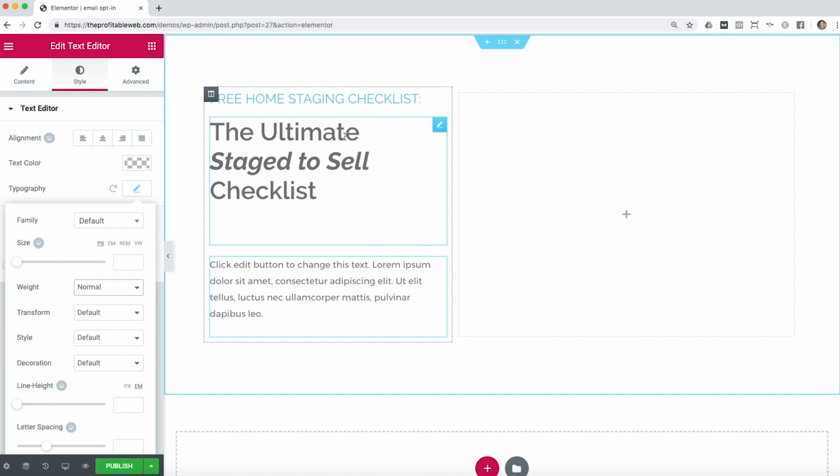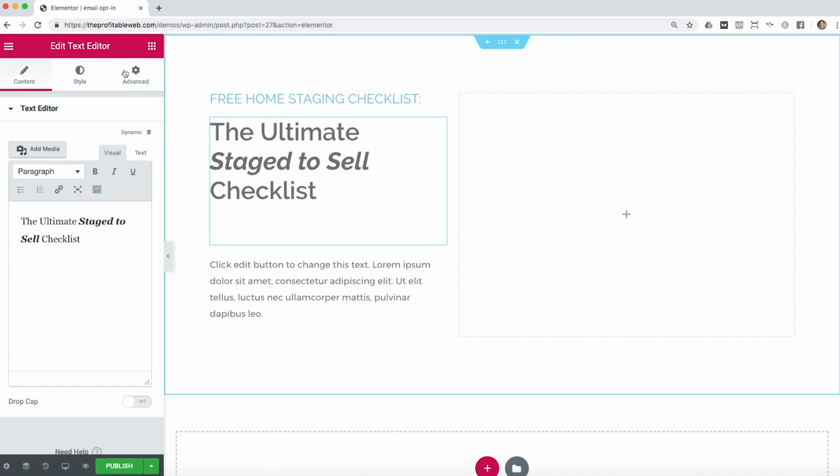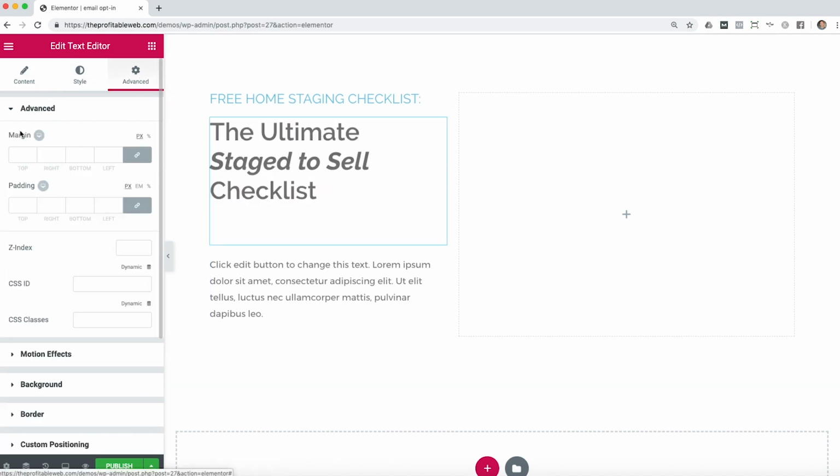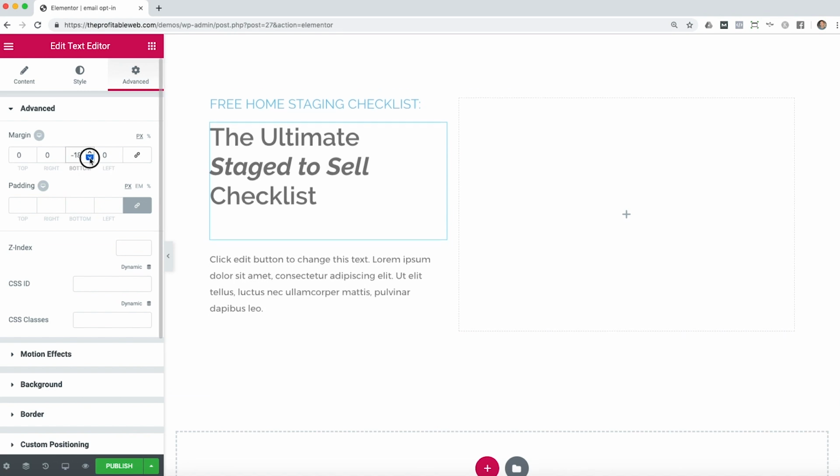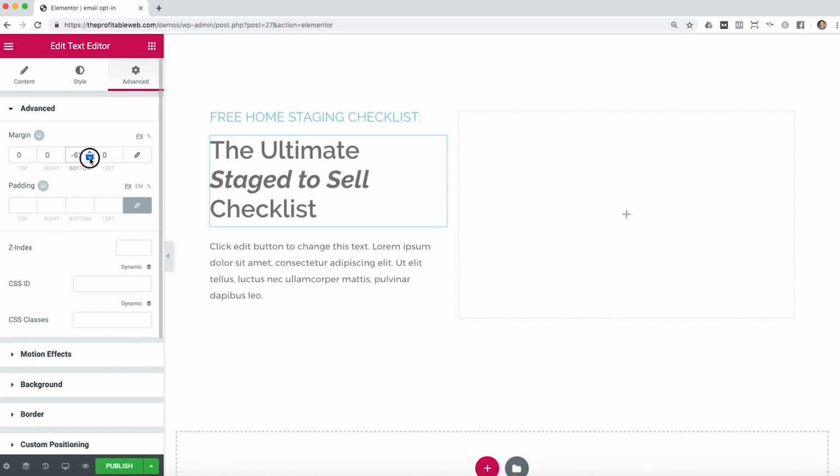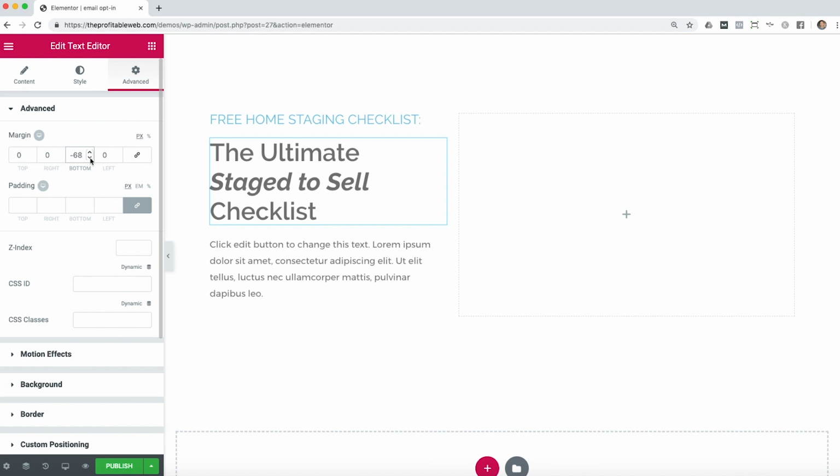So I'm just going to click on this text area here and go over to Advanced. And margin is where we're going to do this. So I'm going to unlink the values so I can only focus on the bottom margin. And I'm just going to go into the negatives on that just to really tighten things up a bit. And right away, I feel like that looks quite a bit better.